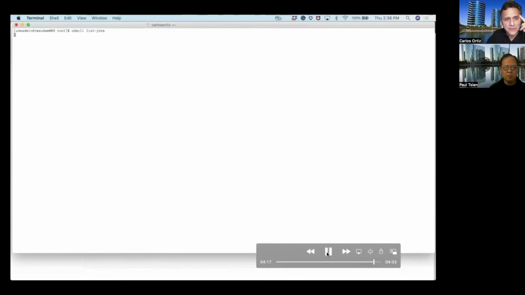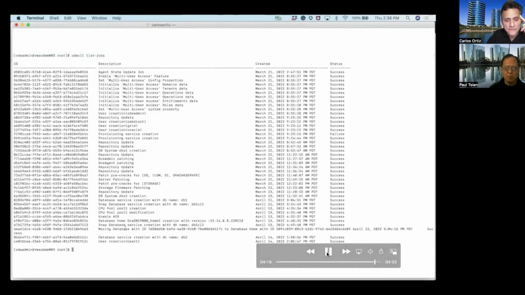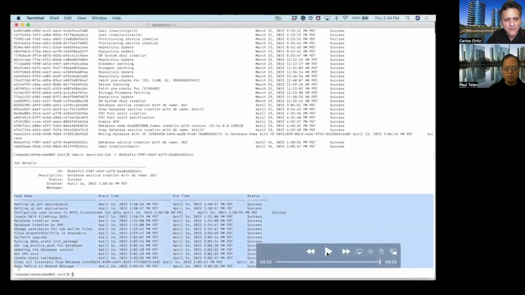And here I'm going to list the jobs that we've done in the appliance, and I'm going to describe the DB2, right, which is the database that we created. So you can just see a listing of all the tasks that were done to create the database. Right, and here they are. So this is a quick demo of the user interface, the browser user interface, and the CLI. And now we're going to go back to the typical uses and analyst reports.